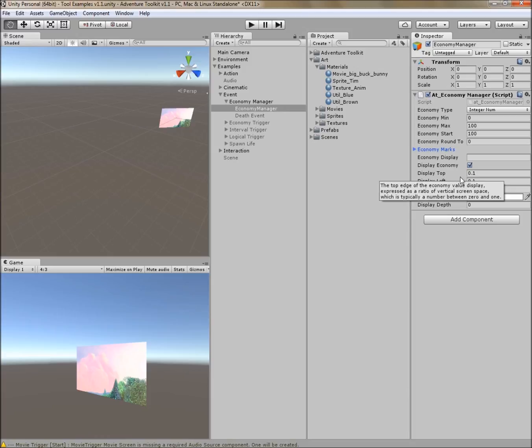First is display top. This is a percentage of screen space at which to position the display. Display left is next, and this is a percentage of horizontal screen space, and this will again position the display. So I've got it set to the top left corner by saying 10%, 10%, or 0.1, 0.1. Next is display font size, and this is the size of the economy to display.